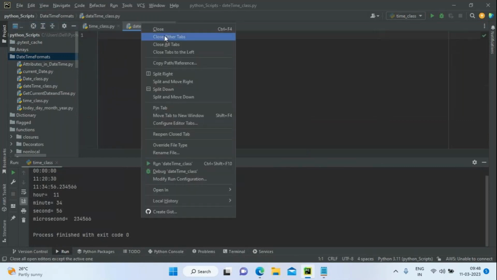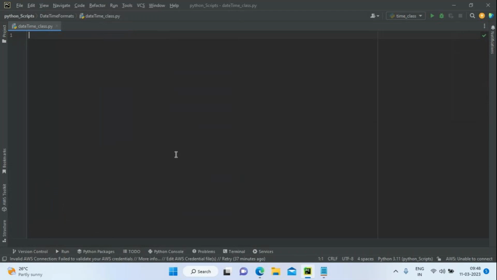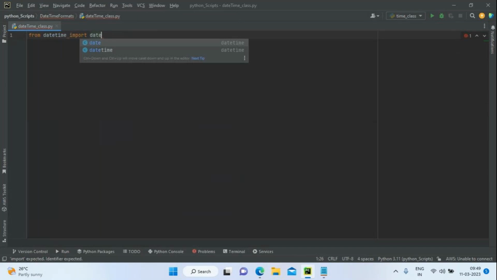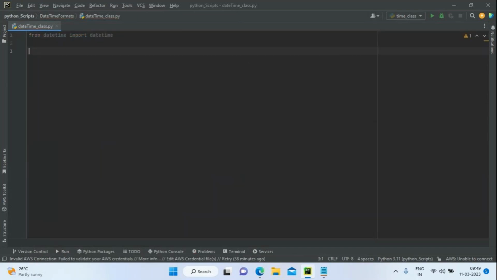Okay, close other tabs, maximize it. In the datetime module, there is a class named datetime that contains information of both date and time objects. What I can do is use the datetime module. From the datetime module, I'm going to import the datetime class. Datetime class is going to have both date and time.